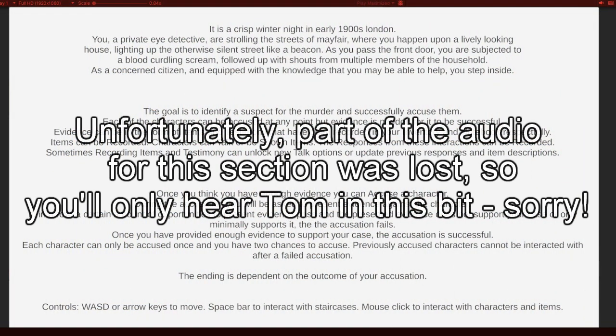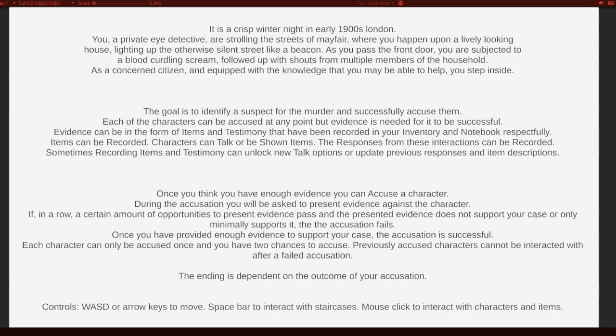Okay, and our next game is Investigation Mystery. So no title screen for this one. We're thrown straight into quite a big wall of text. This one we also did have to get running in Unity itself, hence the bars at the top and bottom. So it's a crisp winter night in early 1900s London. We're a private eye detective, and there has been a murder. So naturally we do what any concerned citizen would do. We rush inside and immediately start interrogating people, from what I can tell.